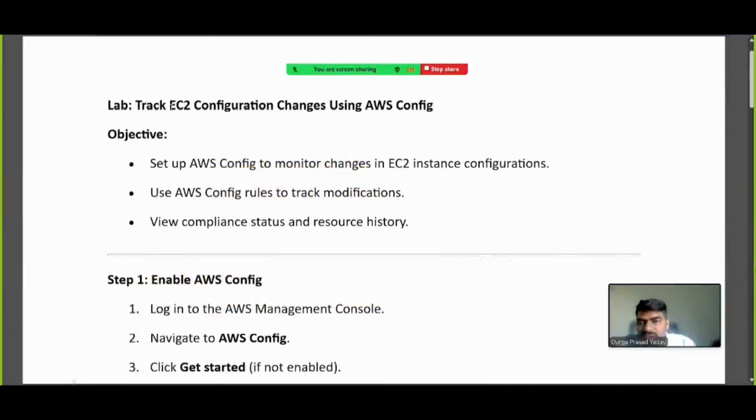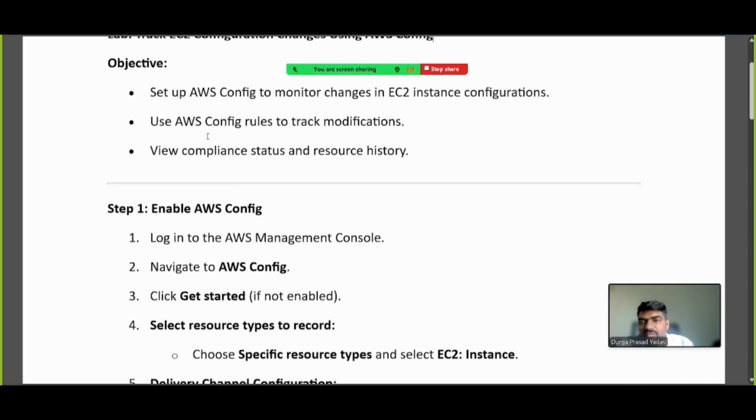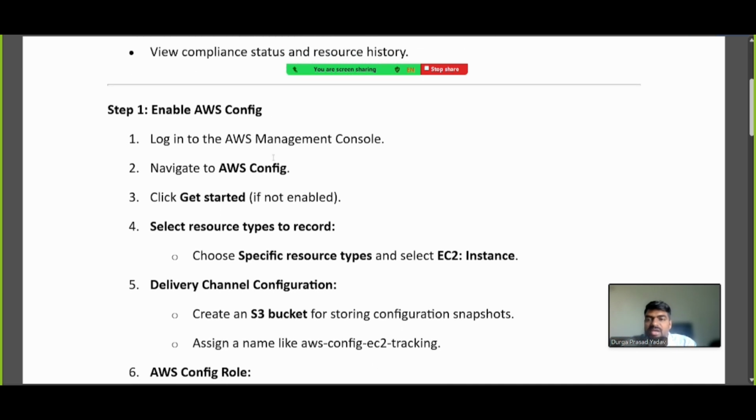So we will try to track EC2 configuration changes by using AWS Config. First of all, we have to set up AWS Config to monitor changes in EC2 instance configuration, and then we'll use an AWS Config rule to track the modifications, and then we'll view the compliance status and history. Now what we have to do is log in. These are all the steps. First we'll see the steps and after that we'll move.